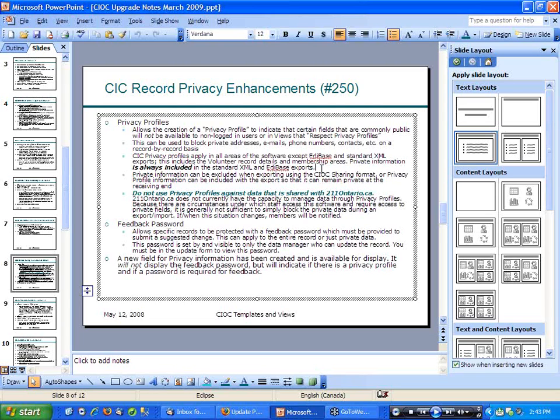Any questions about privacy profiles before I talk about passwords? Guess not. I mean, no one can really use it yet, which is unfortunate.